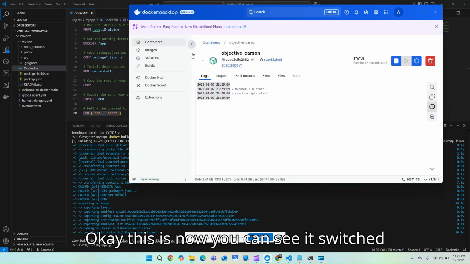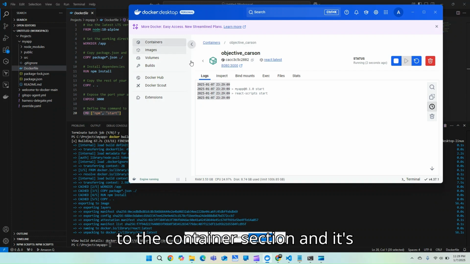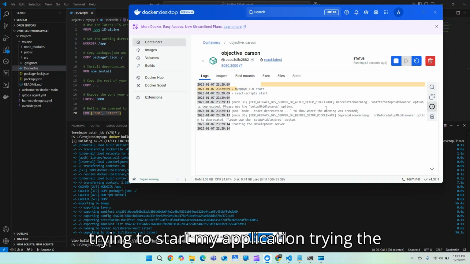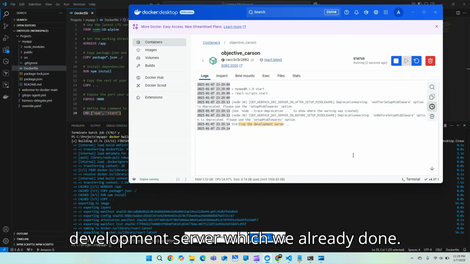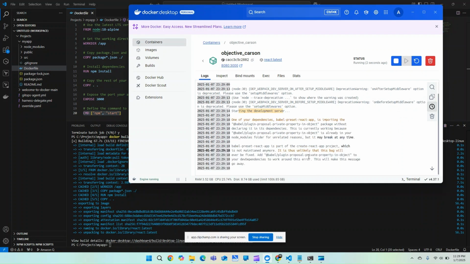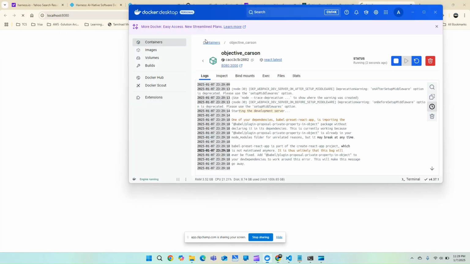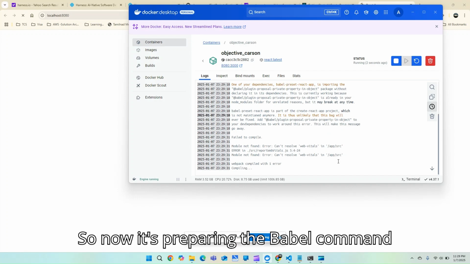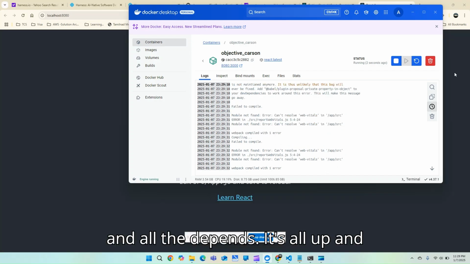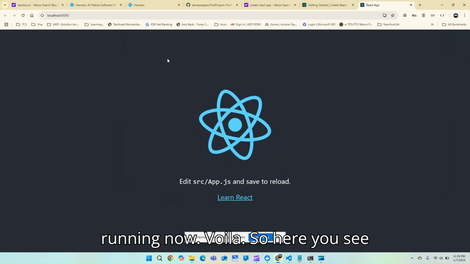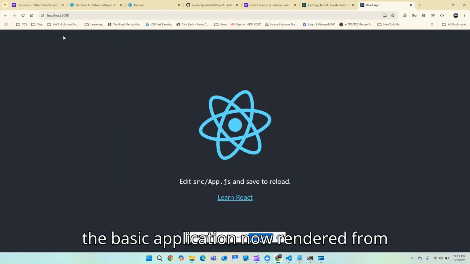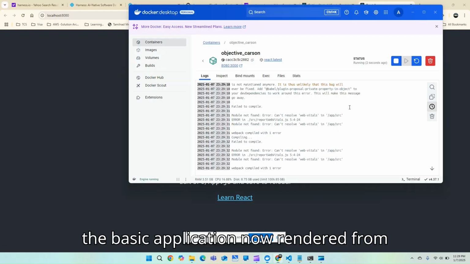You can see it switched to the container section, and it's starting my application, starting the development server, as we already did. If I click on this one, it will take me to port 8080. Now it's preparing the Babel command and all the dependencies. It's all up and running now. Voila. Here you see the basic application rendered from Docker.